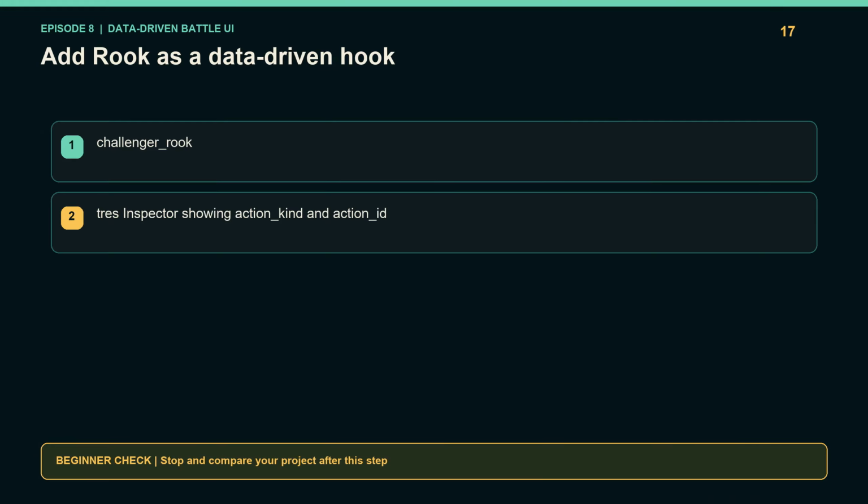Create or open data/npcs/challenger_rook.tres. Give Rook normal greeting text. Set action kind to battle and action id to Hearth Exhibition. Add an alternate line for players who do not have a starter yet, explaining that an exhibition requires a companion. The NPC reports intent with two small strings. It does not know which scene opens or how battles work.